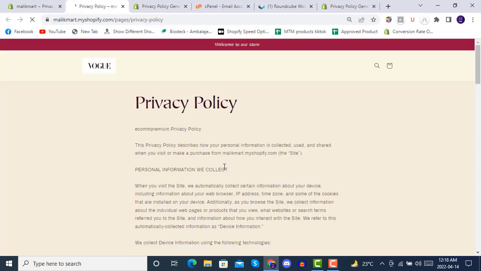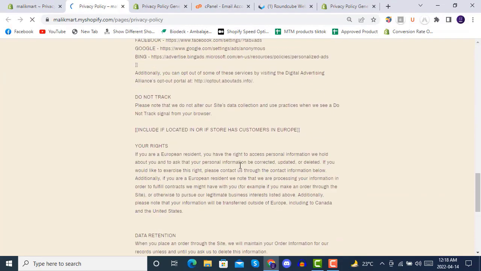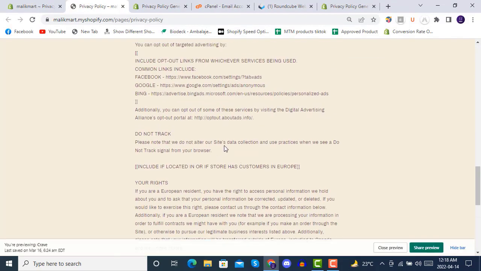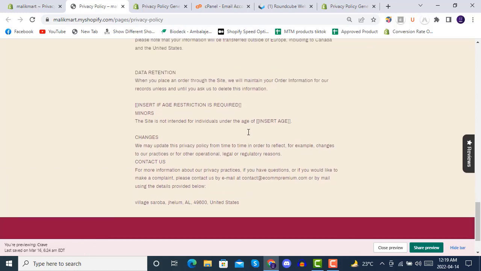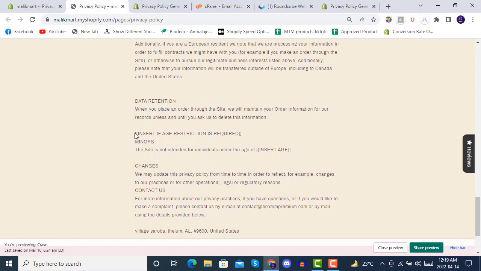So here is the privacy policy page with all the links that are required, like the email address of your company, the address of your store, and everything that you put up in the data is available here, and you can edit these things as required.